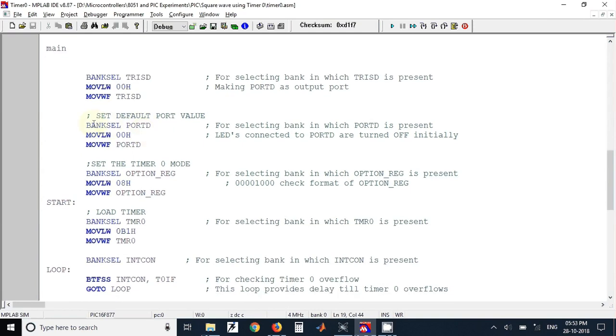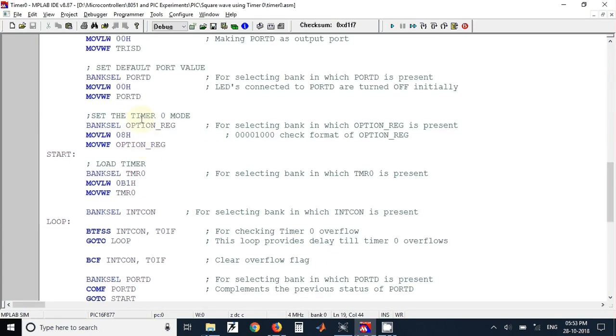After that, here I have set a default value to port D. So whenever we start the program, the default value of port D will be 0. Next, I have configured Timer 0. Now in this program, we have used Timer 0, and that can be configured with the help of the OPTION register. The value that I have put in the OPTION register is 08. Now that 08 corresponds to this binary value.